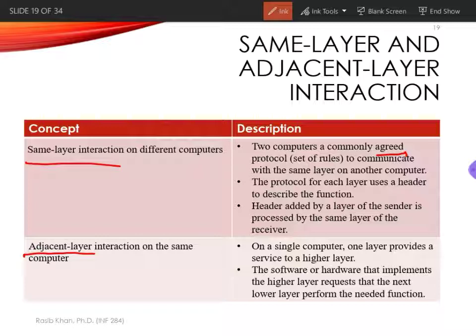For example, the transport layer would provide a service to the network layer and the application layer. The network layer provides a service to the transport layer and also to the data link layer.